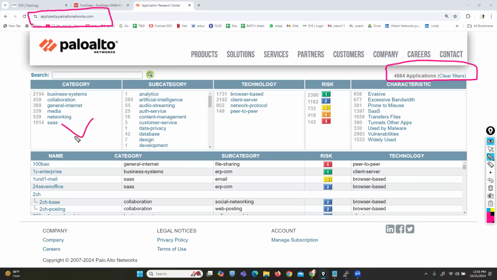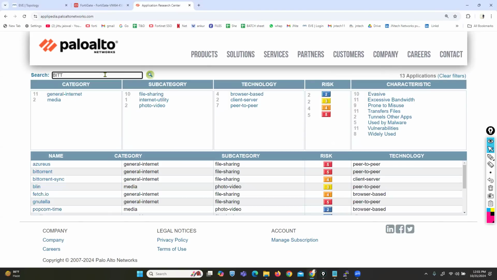4,864 applications, and these are application data. We have category-based application, subcategory of application, technology-based application, and we have a security risk number for each application. In Palo Alto firewall, we have security risk number 1 to 5. 5 is what? Higher risk. You can go with characteristics, or you can say behavior. You can search for any application here. For example, I'm looking for a very popular application called BitTorrent. BitTorrent is a very popular application, right?